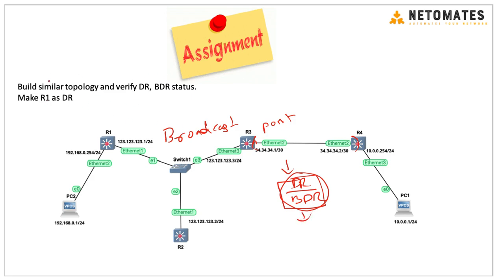So for assignment, build a similar topology and verify the DR BDR status in this, and configure this link as point to point and verify the status. And in this broadcast topology, try to make R1 the DR. By default it will choose R3, but you should try to make R1 the DR. Okay, so that's all for this class.